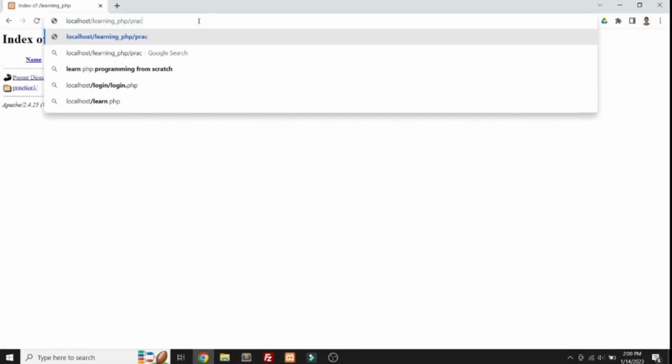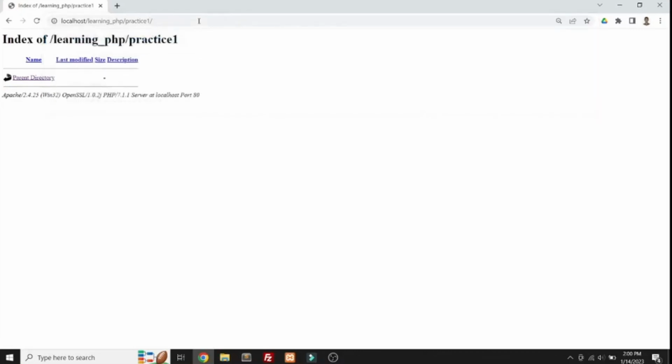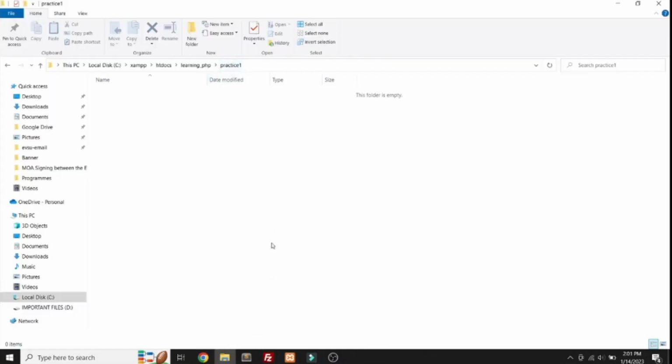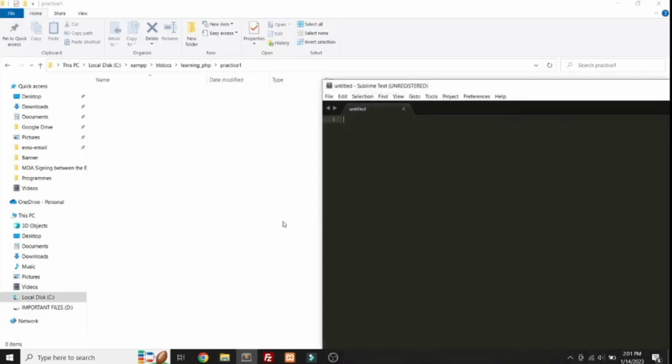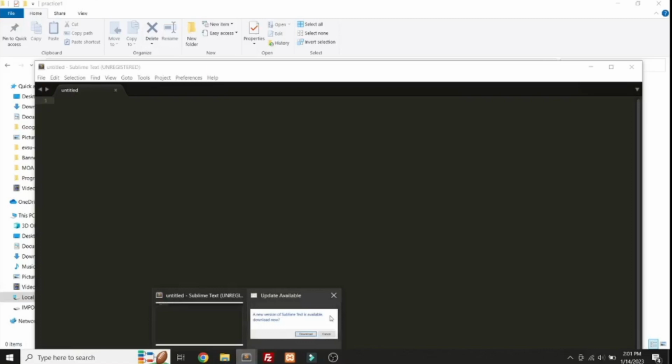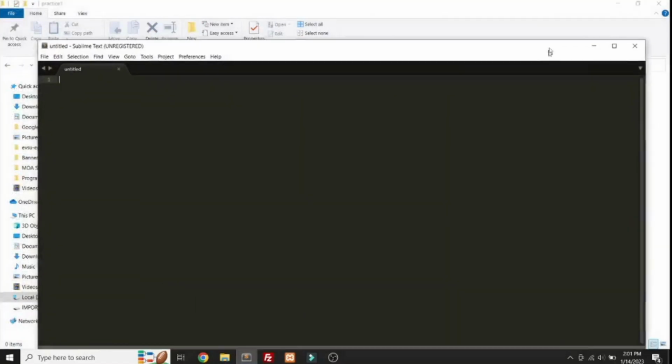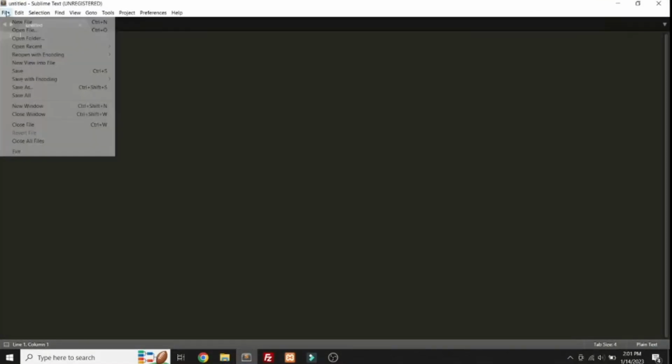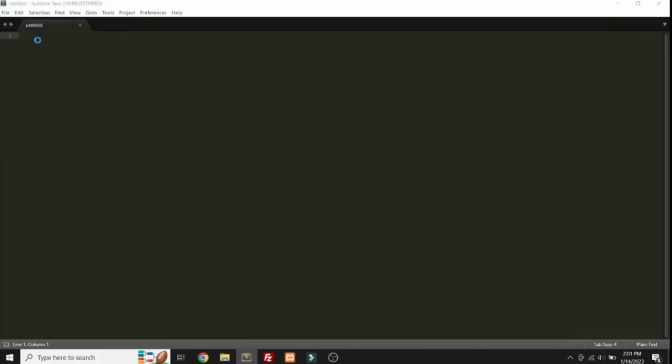So, let's type it in the URL so we can see its contents, if there are any. Currently, the folder has no contents yet. Okay, now let's try to open up our project or working directory in, of course, a text editor, which is Sublime. So next, I would like to open the open folder.